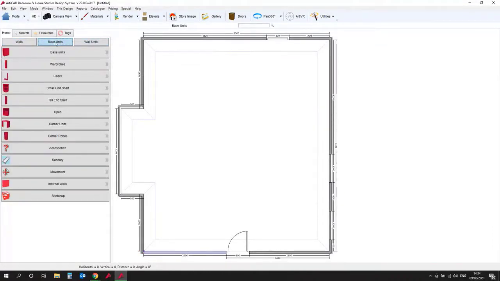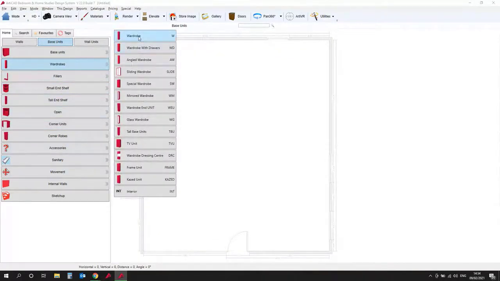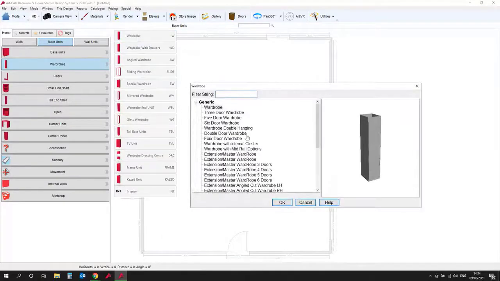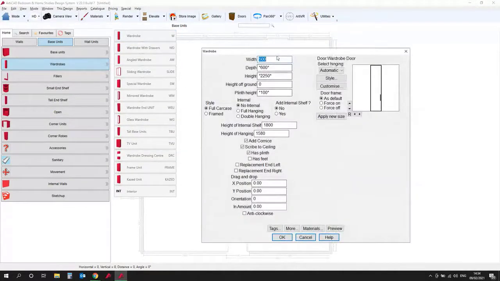We click on base units. We've got all our different options down here. Under the wardrobes category, the one that you're probably going to use more than any is wardrobe. So we click OK, and we've got our options as you expect with all of our usual cabinetry: width, depth, height. So I'm going to make this 1 meter wide, and it's going to double door it for me.